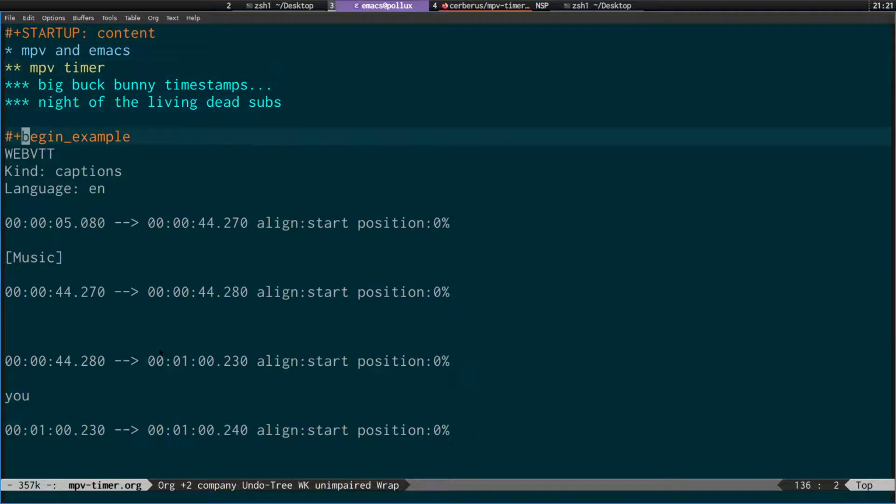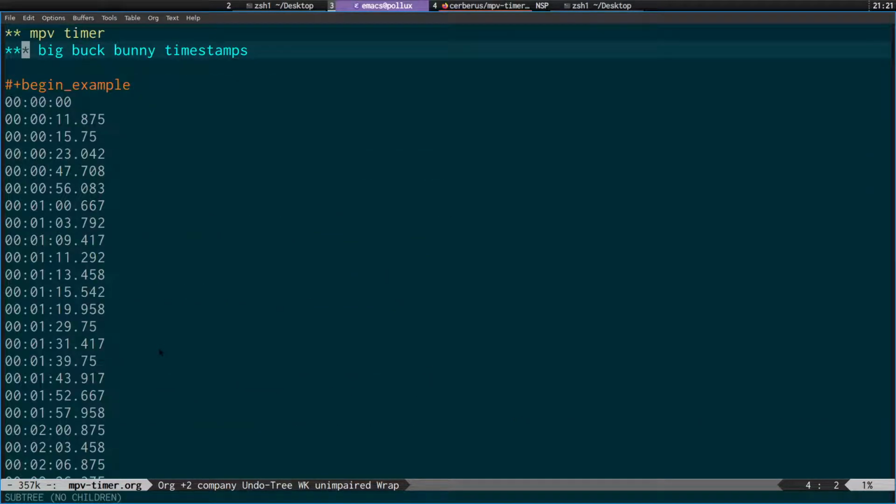What I'm going to do now is show you timestamps that were created with ffmpeg using its scene detection filter, which I covered in a previous video. I wrote a script to make this easier to use. What these are is timestamps that correspond to all the cuts in the video.